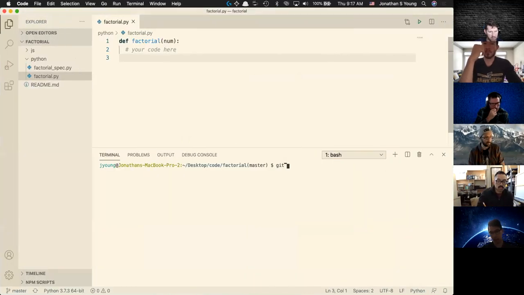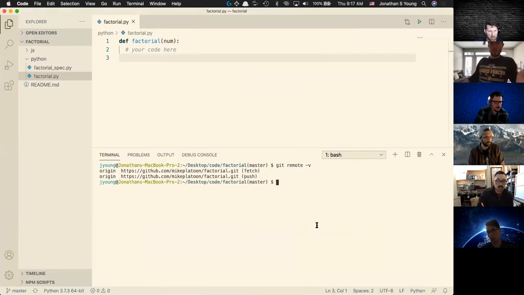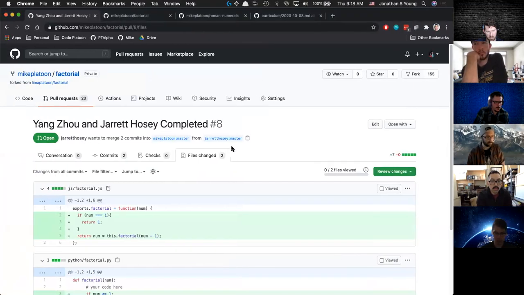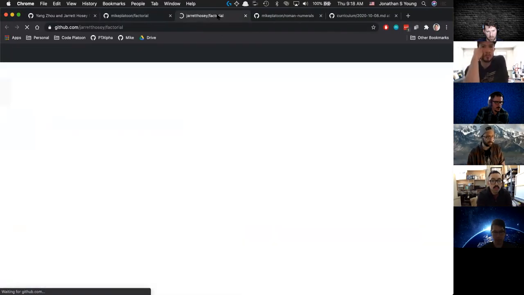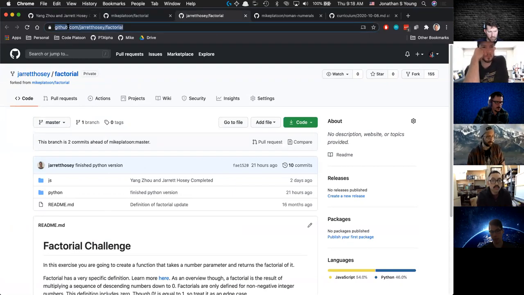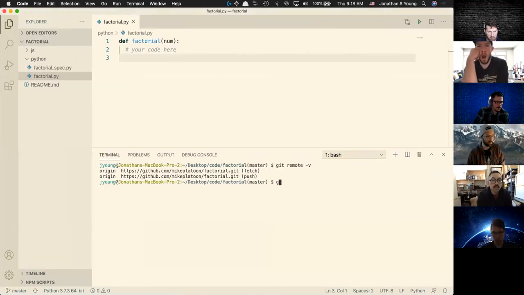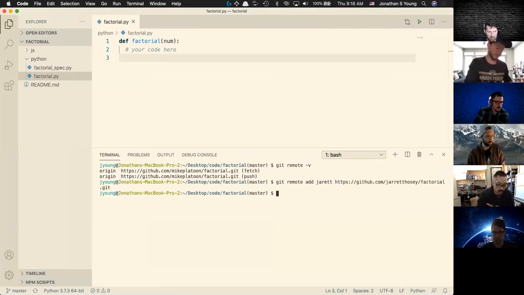When I run git remote -v, this shows me all the places I can push and pull to. I've only got Platoon, and I've only got Platoon to download or fetch, or upload or push to. And that's this origin over here. So what I'm going to do is find Jarrett's actual repo, where he cloned it to. I'm going to grab that link. This is a little bit more advanced, but since James asked, I'm going to answer. I'm going to do git remote add. I'm going to call this Jarrett and paste this inside of there.